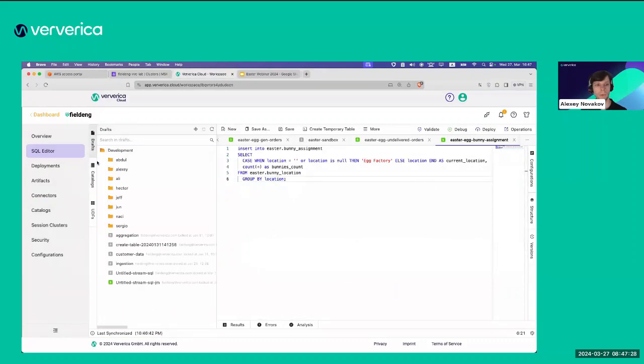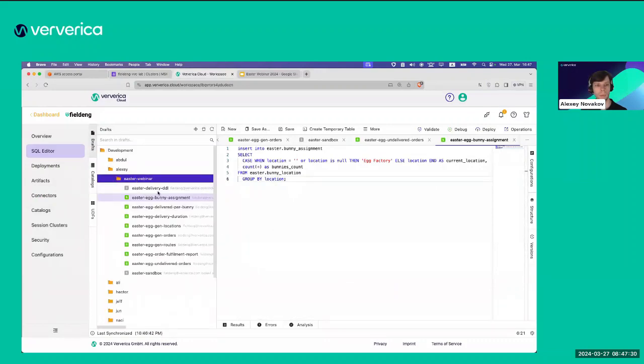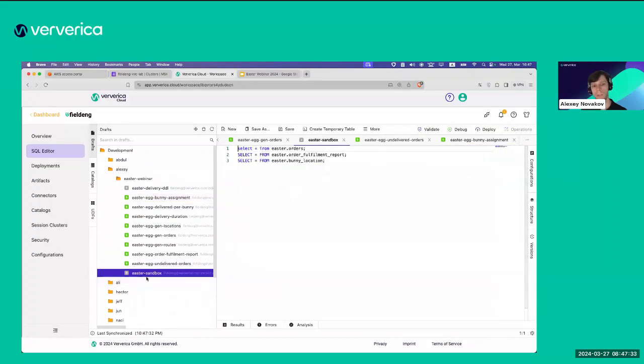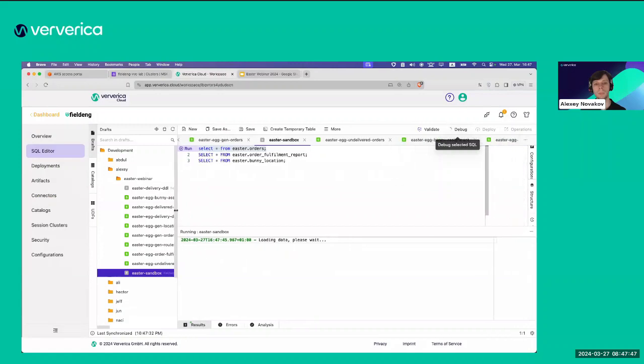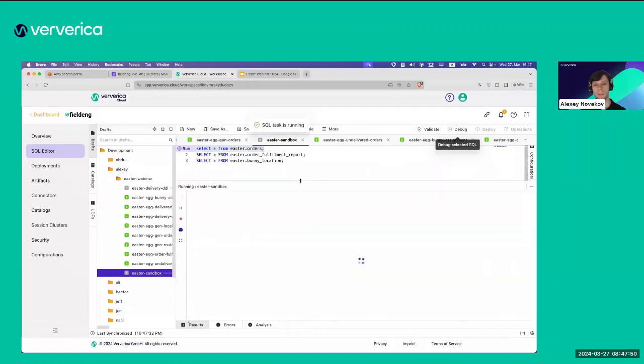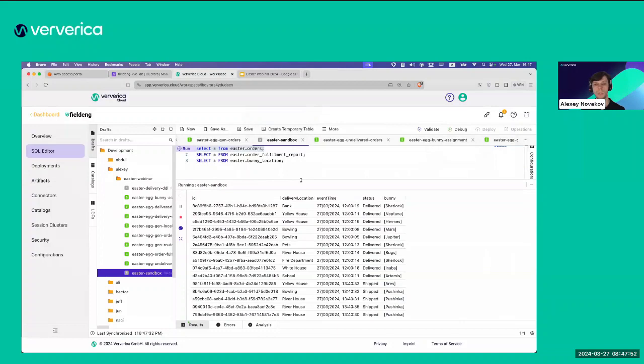If I just want to show you that you can query this table anytime, I go to my drafts, where I have some script called Easter Sandbox, with just select star type of queries, and this delivered data is, as I said, mainly in the orders table. If I just run debug in the same way I did for one of the reports, I can just see what the orders table has right now. So it's a streaming query, right? It's showing you the constantly going streaming data in this table.